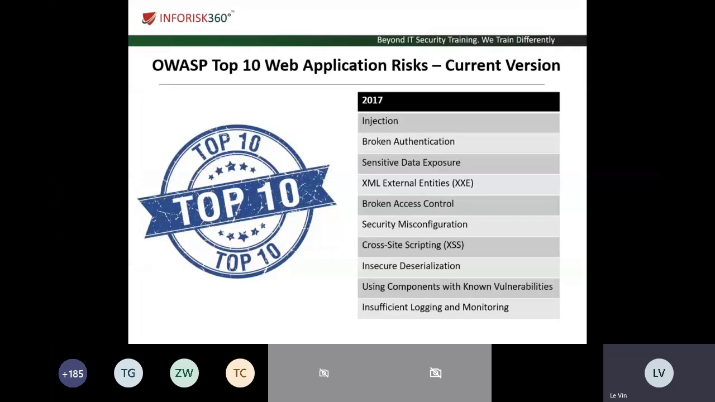What we have in this list is injection, broken authentication, sensitive data exposure, XML external entities, broken access control, security misconfiguration, cross-site scripting, insecure deserialization, using components with known vulnerabilities, and lastly, insufficient logging and monitoring. I believe some of you have gone through some of these risks, right? Maybe your application has been subjected to this kind of risk as well.